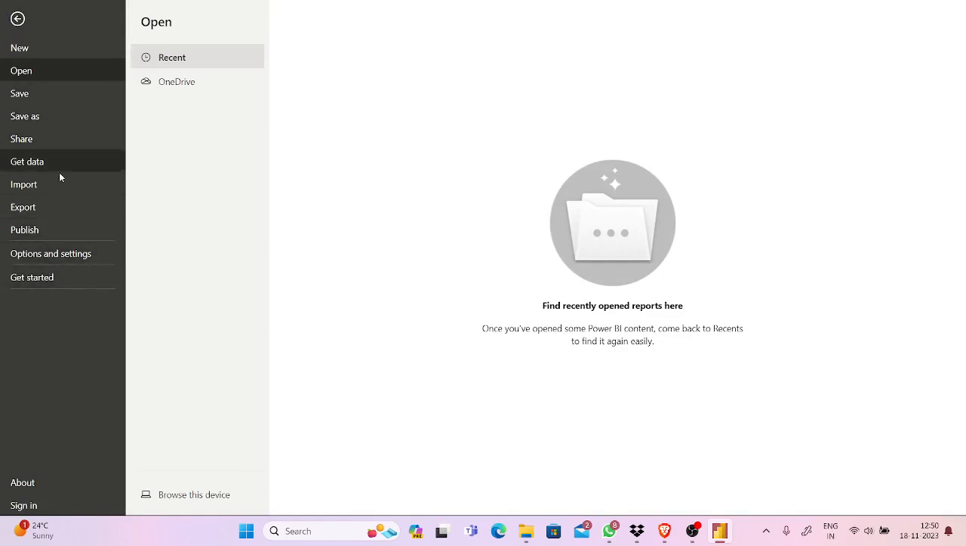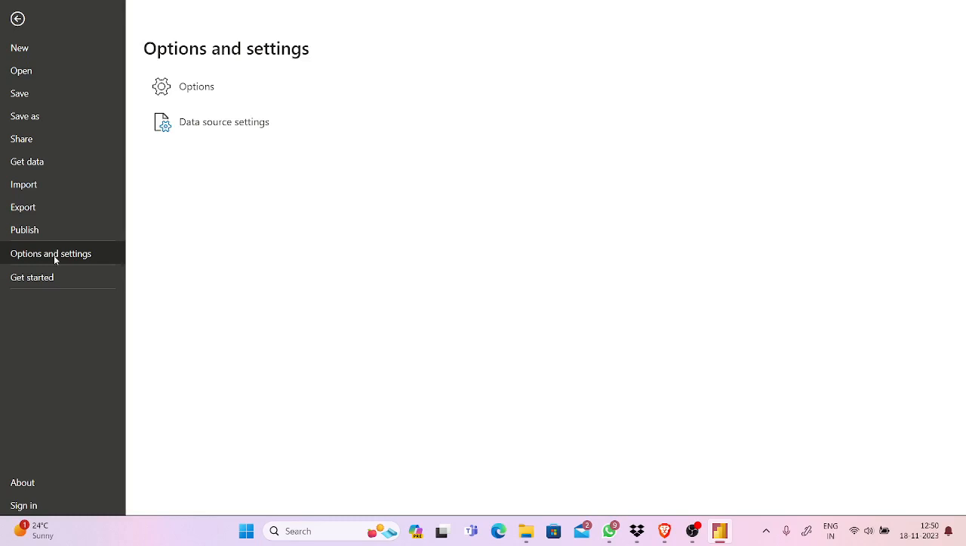Clear with me so far? File, options and settings. Under options, go to security. Over here, map and field map visual, this might be disabled for you. Just enable it.